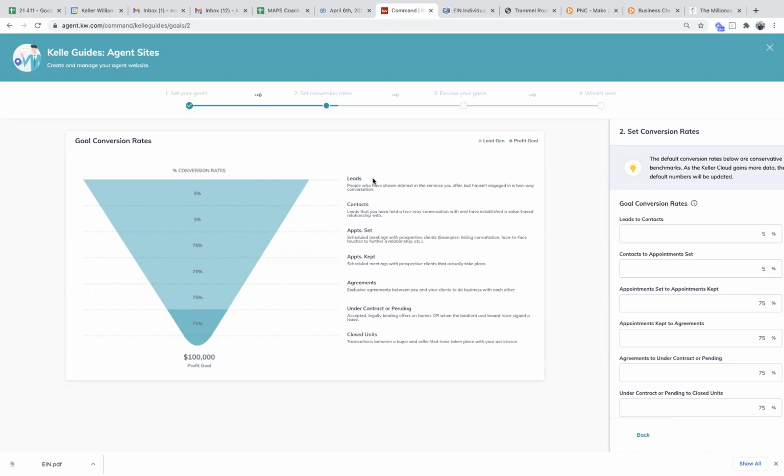Our goal is to take a lead and turn them into a contact. Now, I'm gonna spend just a second here on these two words because they are the most confusing things in real estate. Because we'll kind of use the word lead and contact interchangeably a lot. There is a little bit of a difference. It does say it right here in this description below, but a lead is a person who's shown interest in your services but has not engaged in a two-way conversation.